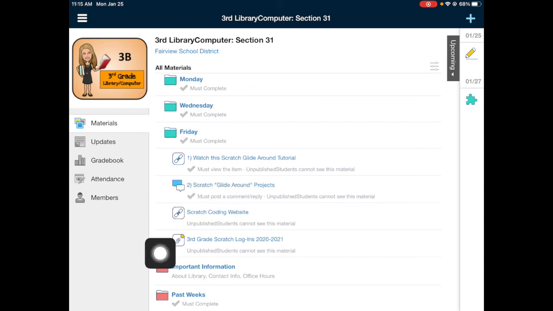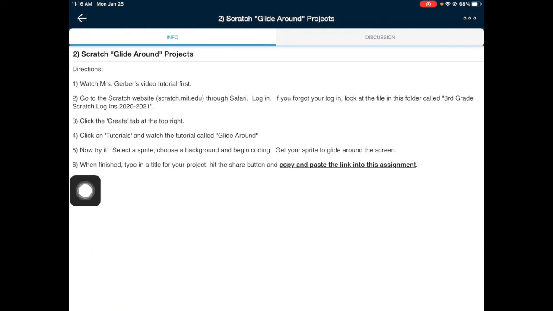You can see down here the Scratch Coding website is linked there just in case you need the link and didn't save it from last time. And the logins for Scratch are right there as well if you forgot your login and need to go back and take a look. Okay, let's head into this discussion board here. And here's all the directions. Always watch that video tutorial first and go to Scratch and log in. You'll be going to it through Safari and starting with the Create tab, just like I showed you, watching that tutorial video again if you need to see it.